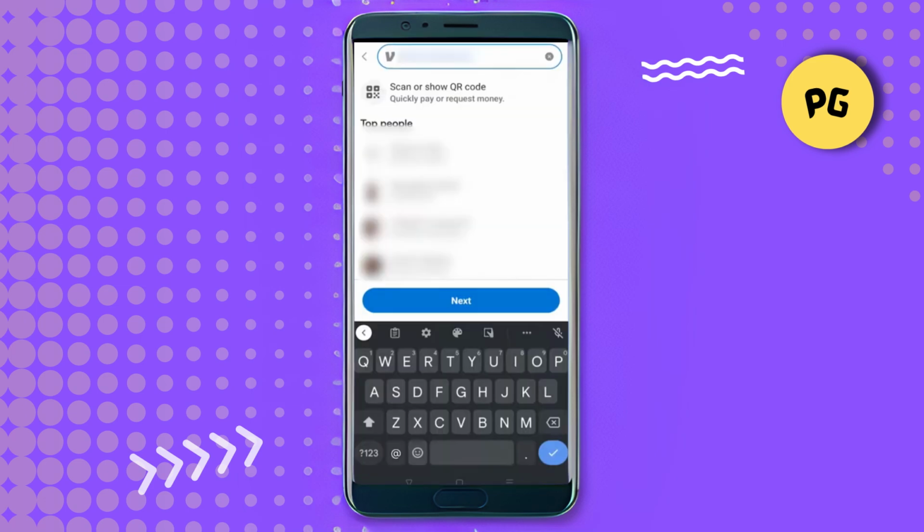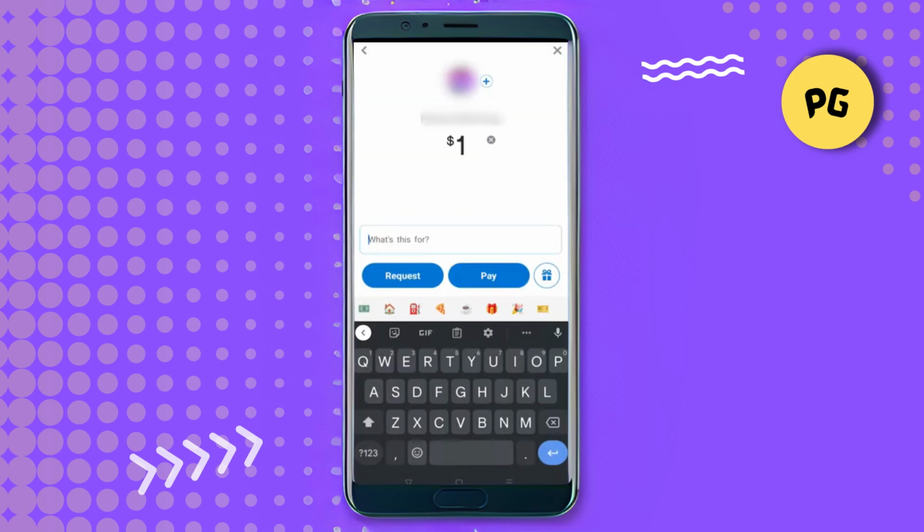When you find the right person, click on their name, click next. If you're trying to send money to someone you have not sent money to before, Venmo might ask you for the last 4 digits of the person's phone number. This is just a security check to make sure that you've got the right person.